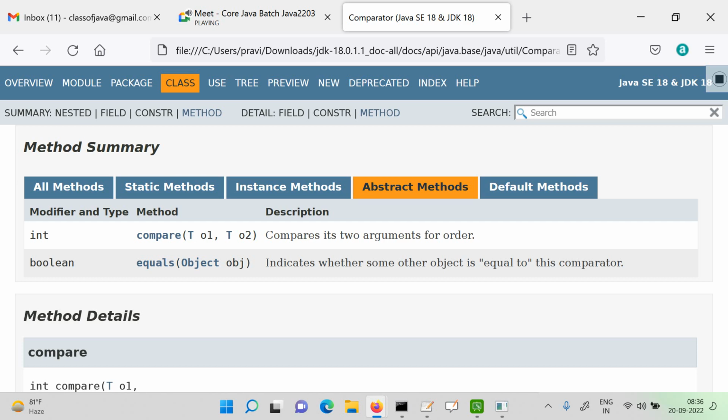Any questions on what is a functional interface? Want to repeat any concept? No one is speaking anything. I don't know. Is this understood or not? The definition of a functional interface.